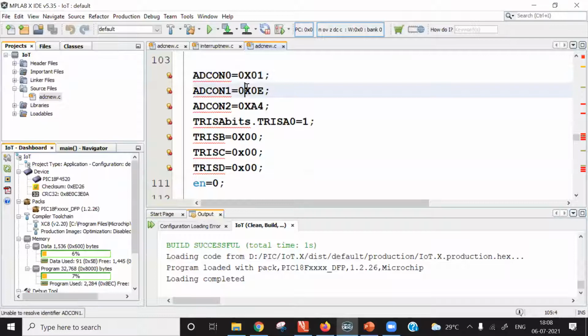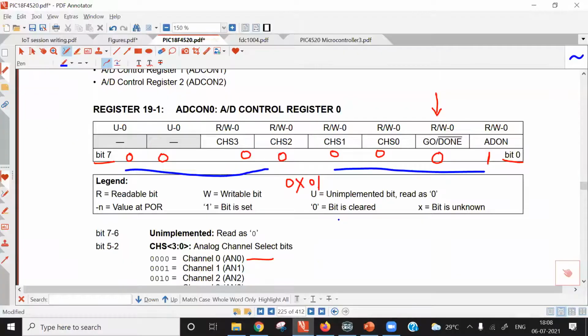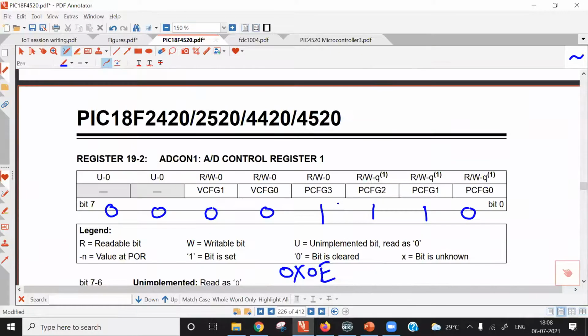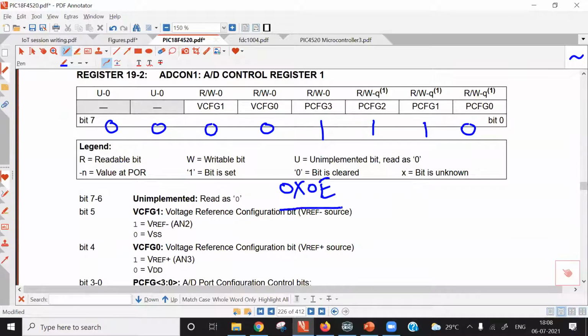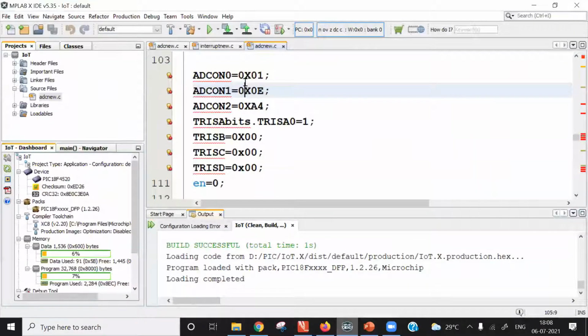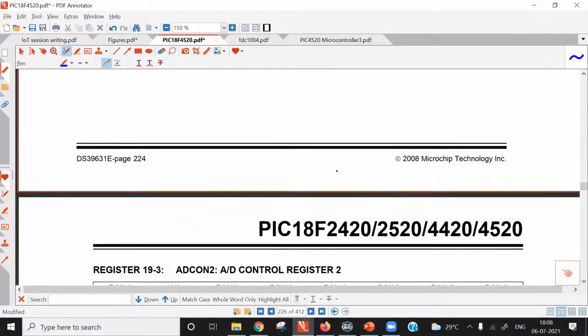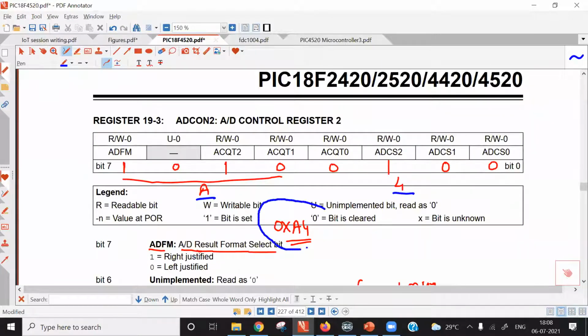ADCON 1 register must be loaded with 0x0E. So that is done here. Next is the ADCON 2 register, which must be loaded with 0xA4. This code word we have already calculated here.